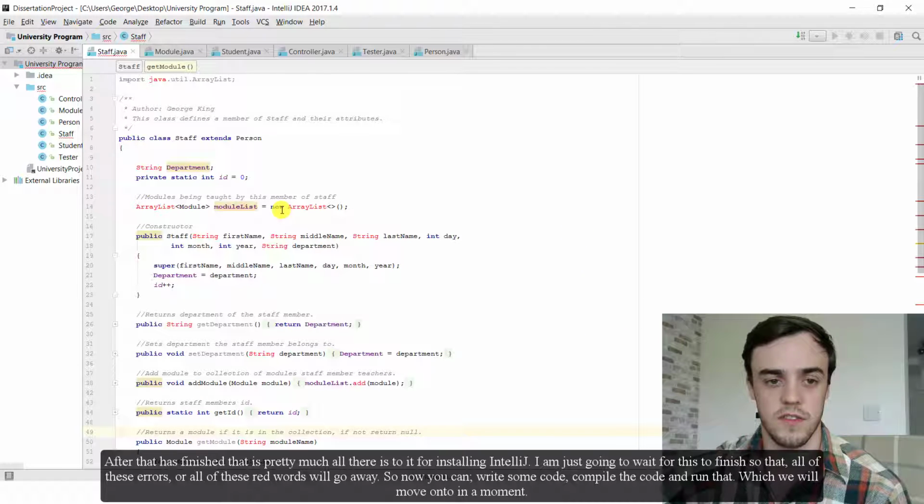So I'm just going to wait for this to finish to show you that all of these errors, all of these red words will go away. So now you can write some code, compile the code, and run that, which we'll move on to in a moment.